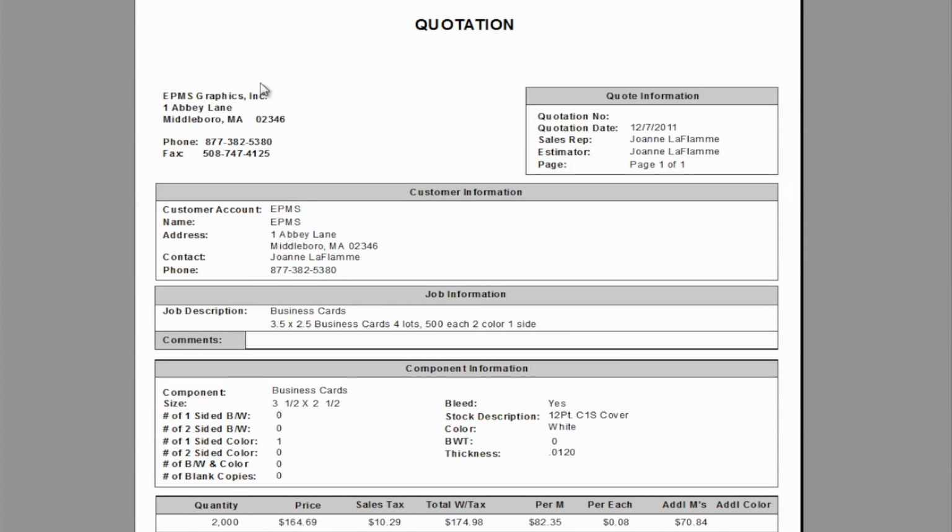I just want to note that in the top left-hand corner, you can have it print your logo, just by adding that logo into the company information in standards. This section here has your company address information. This little section here will just have the quote number and date, sales rep, estimator. This top section here is the customer information.